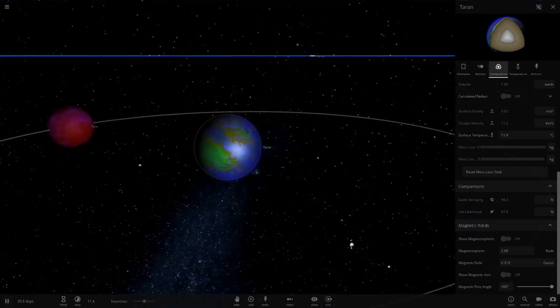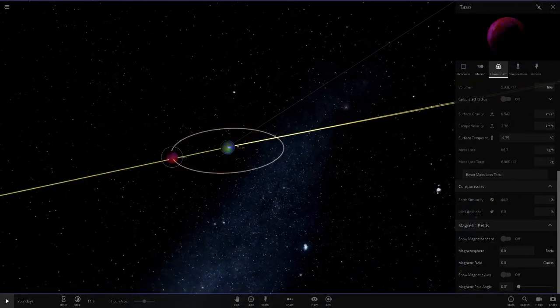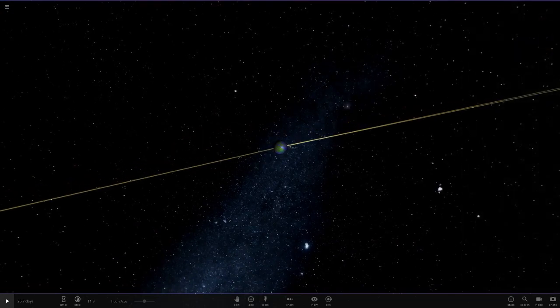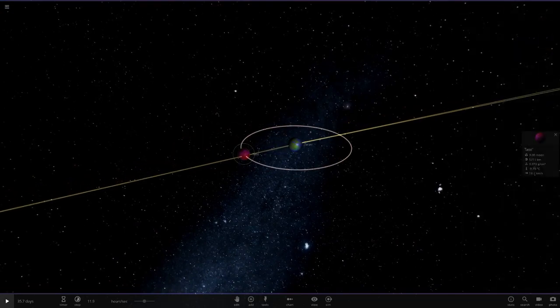Pretty high likelihood chance here. Wow, that moon is very, very close. Oh, no, don't do that. Control Z, let's undo. I accidentally clicked the wrong button there.